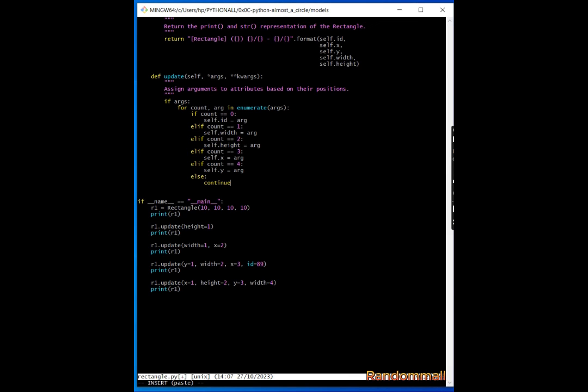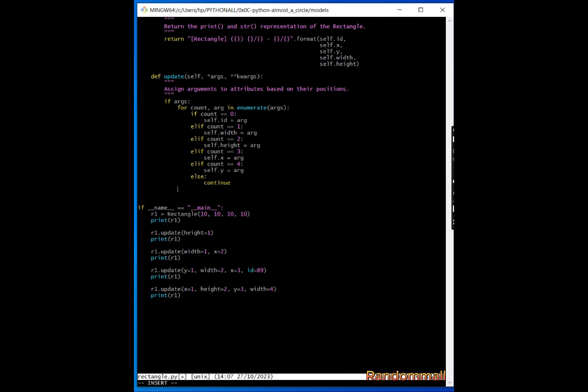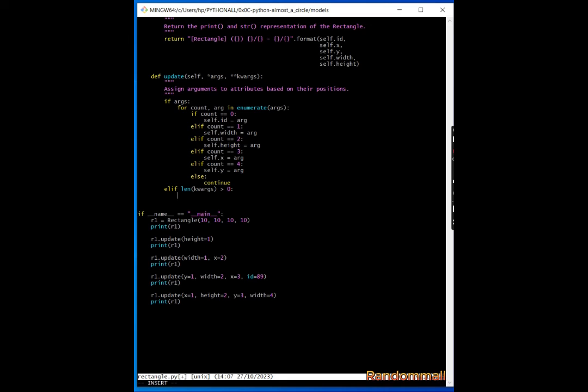Yeah, and then we say elif the length, because we want to make sure that the keyword argument is not empty. So say that the length must be greater than 0, which means there is an existing keyword argument that's passed. So we are going to look through both the keys and values passed.